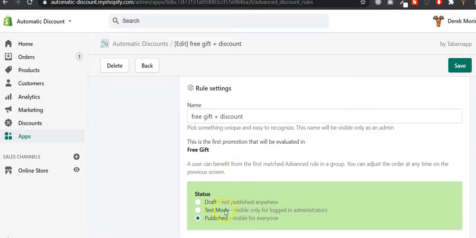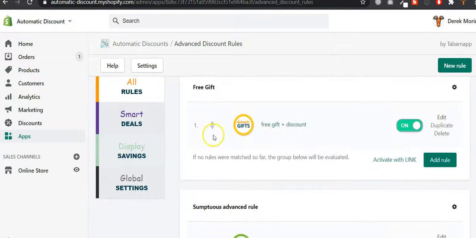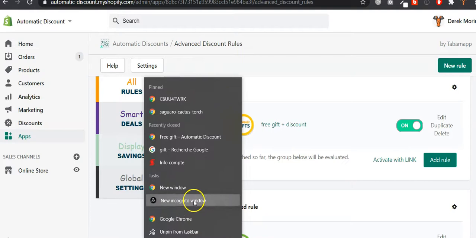I could put it in test mode or in publish. I save. So I have it here. And I will test in another window.